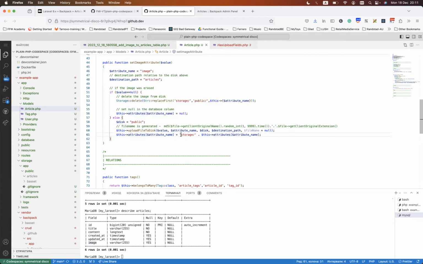And then we're just saving this in the database with a prefix like storage and then the name. And we are replacing these two because we want to make sure that if someone tries to delete it, it will delete it from the public disk. But if someone tries to access this, it will access it from the storage URL.